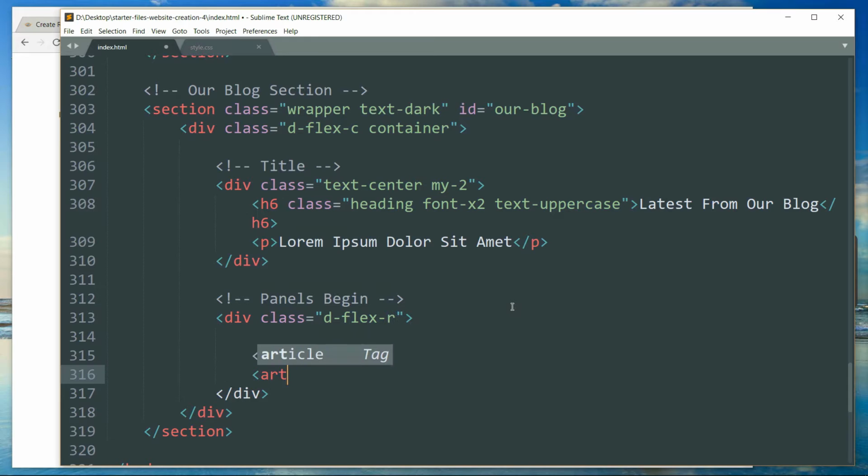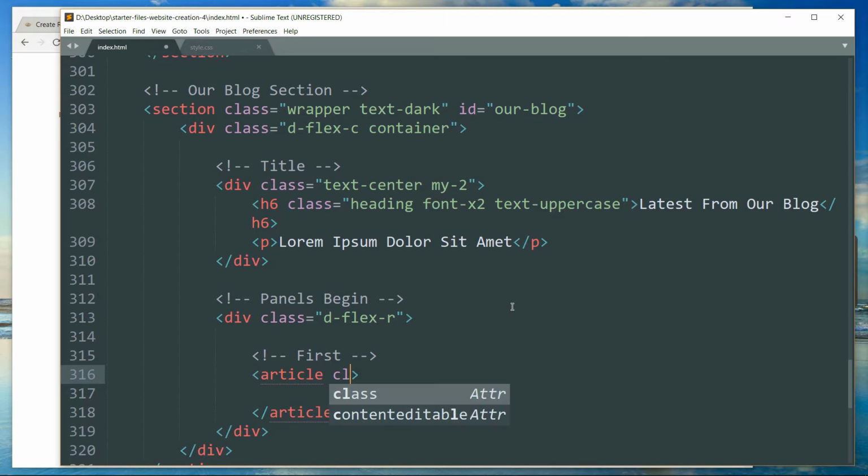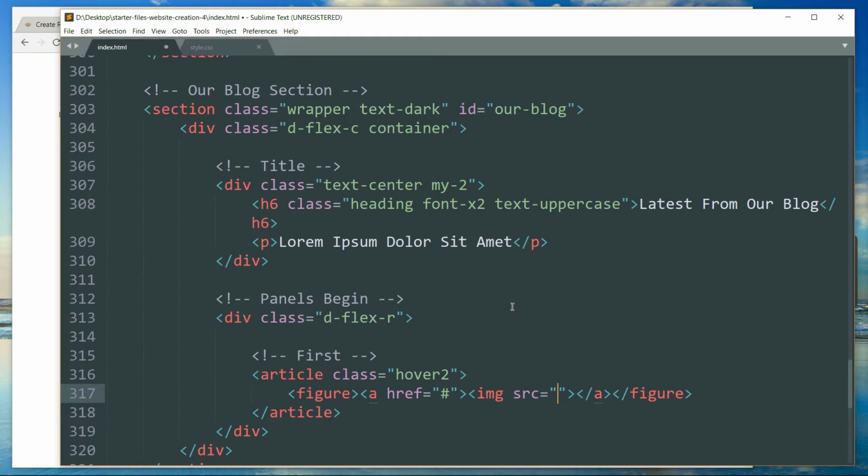Create an article tag and let's write the class as hover2 because we are going to use the second type of image hovering effect that we have defined already. Then create a figure tag, get inside and create a tag which is an anchor tag. Then get inside and create an img tag or the image tag and let's write the source as img/portfolio-1.jpg.